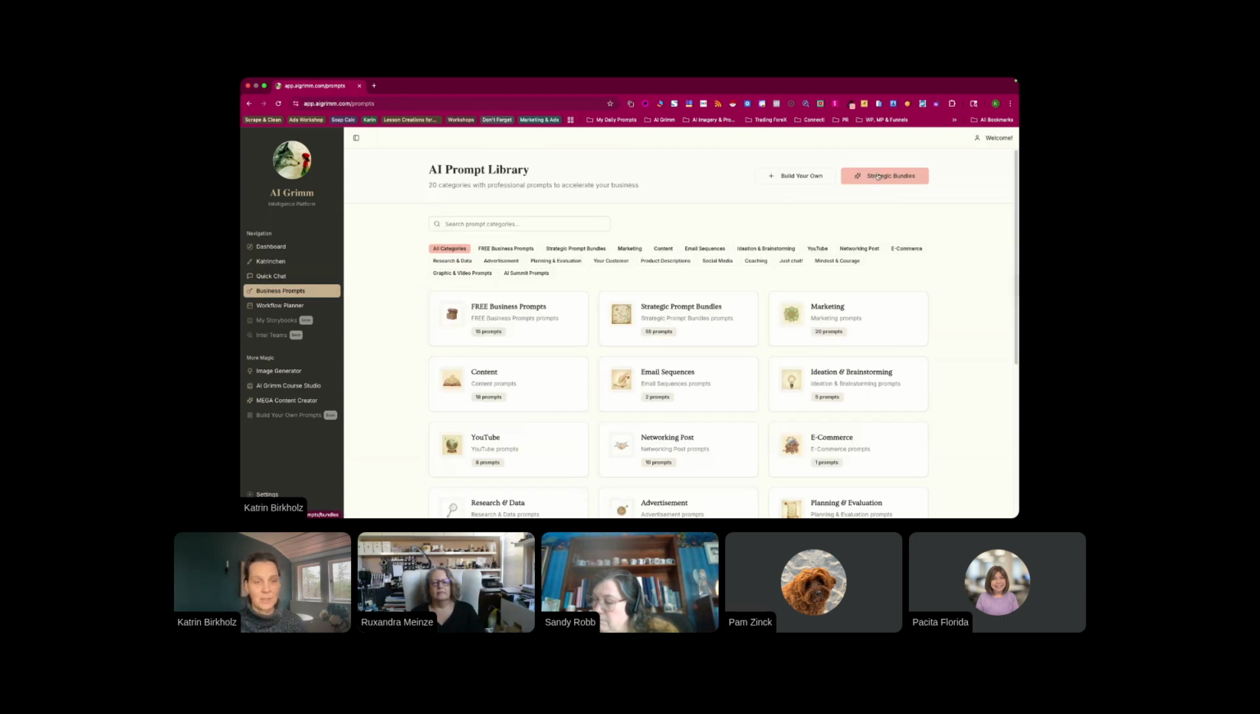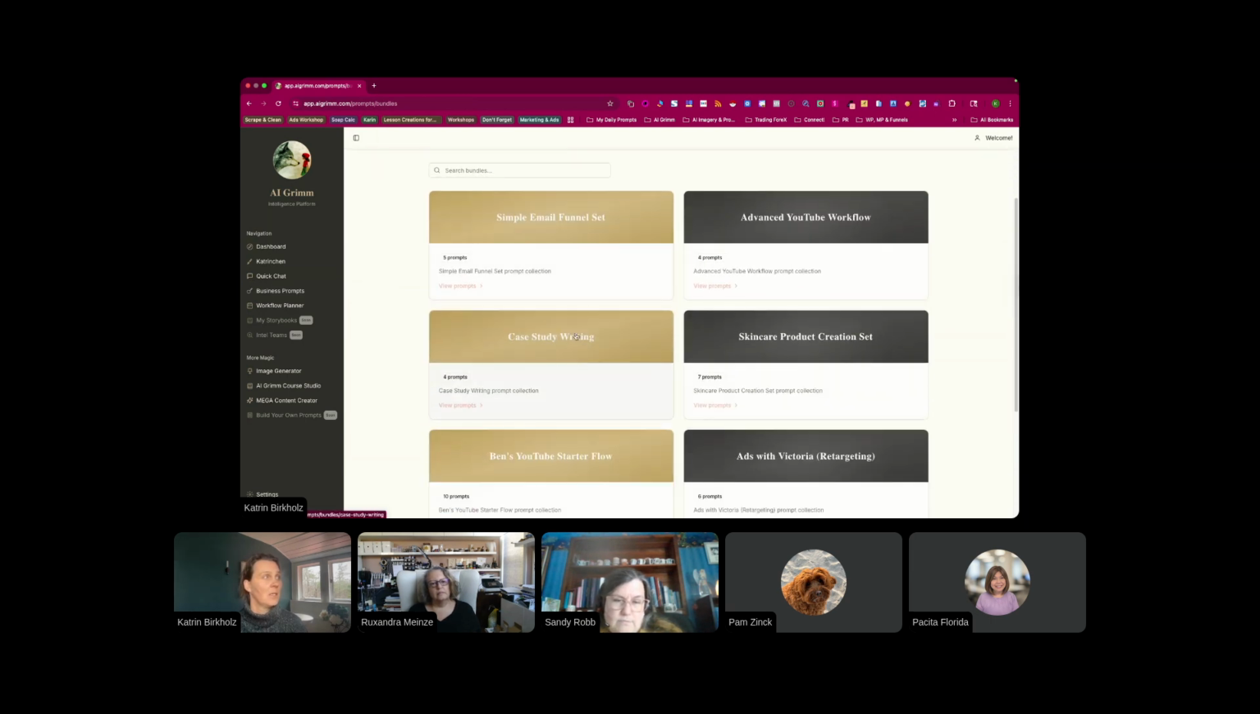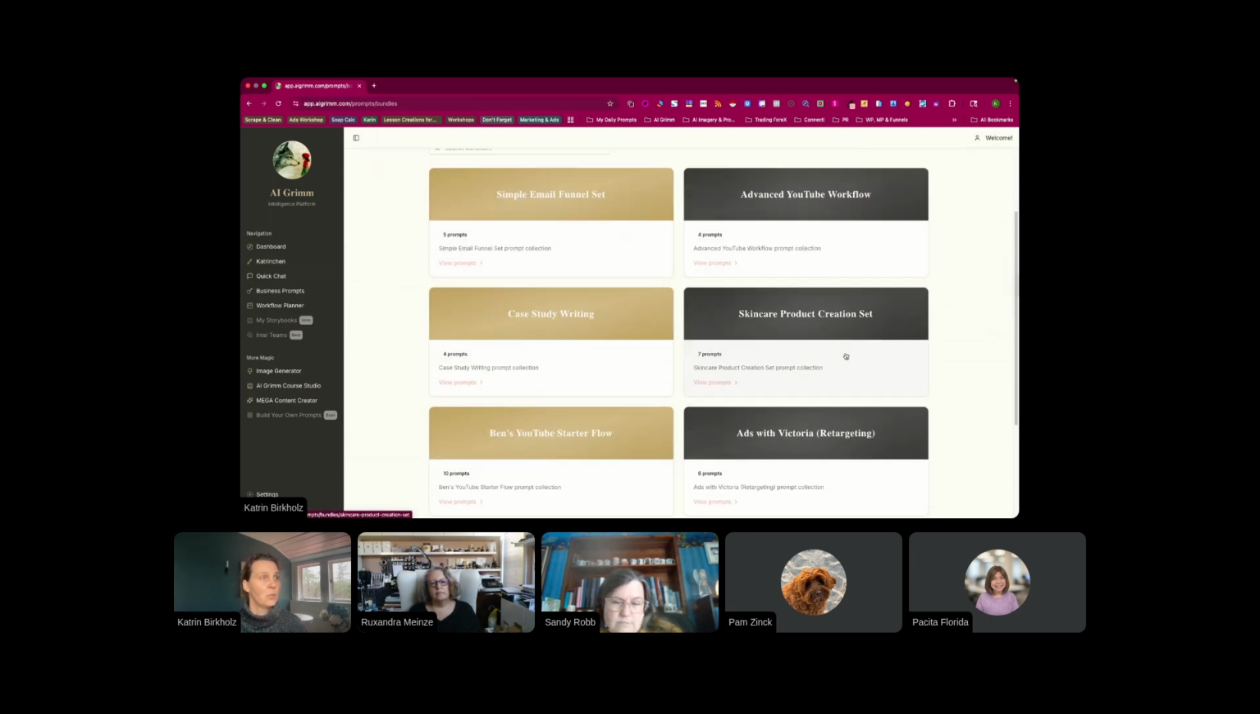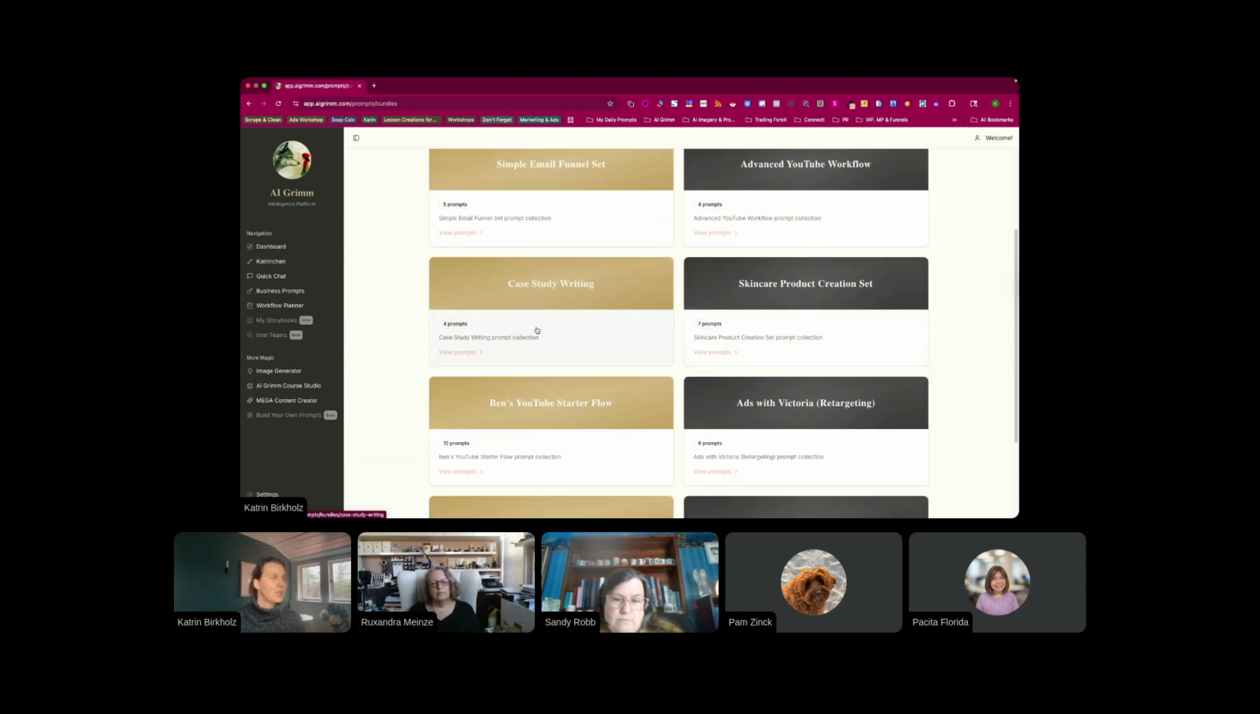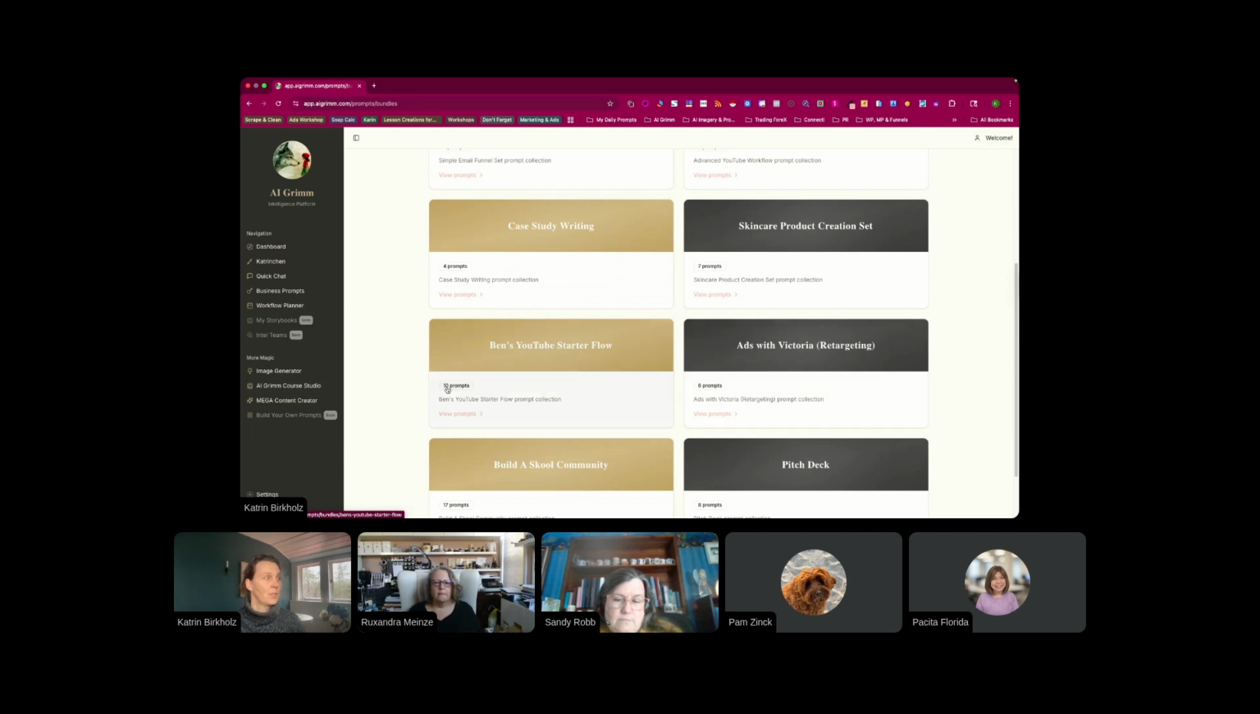The strategic bundles now, as we know them, if you need to go into lead magnet creation, there is something where you want to brainstorm the idea of a lead magnet, you want to create the lead magnet, then you want to have an email sequence for the lead magnet, and so on. That's under strategic bundles. And simple email funnel, advanced YouTube workflow, those ones were there before with the images, and I'm still thinking of getting those back maybe. Case study writing, skincare product creation set, ads with Victoria. So you can see they all have multiple prompts, meaning they belong together already. Those ones are our workshop, our strategic bundles.